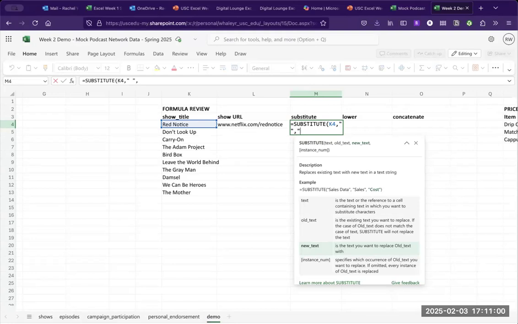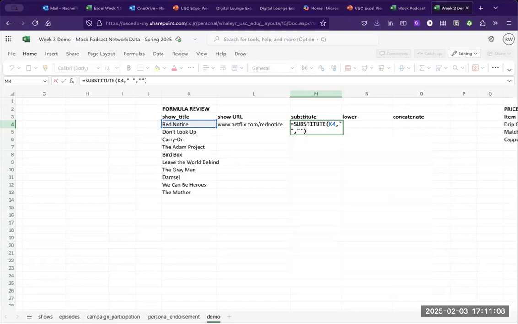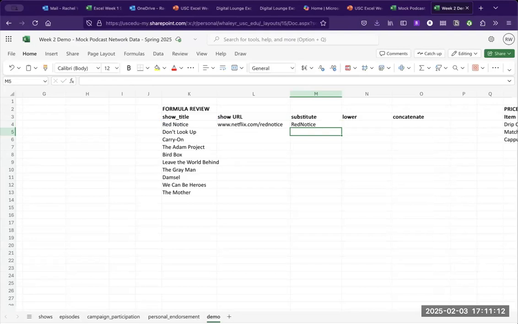So I'm going to give it an empty string, or just two double quotes right next to each other, no spaces or any text between. It's my empty string. And then I'm going to close my parentheses and hit enter. And so you'll see I've just removed my space. Otherwise, my show title is the same. All right. Next thing I'm going to do is use my lower formula. So I'm going to take this thing that we just created with our substitute and put it into lowercase.